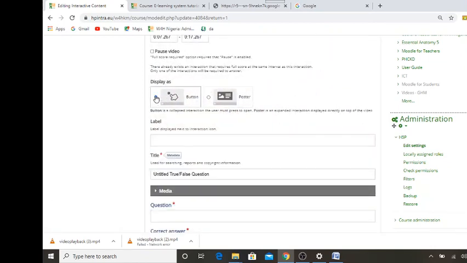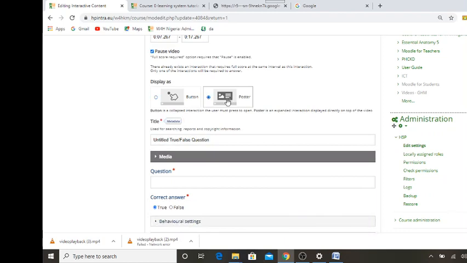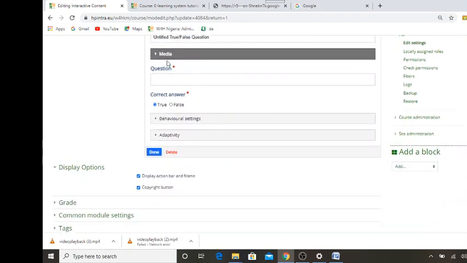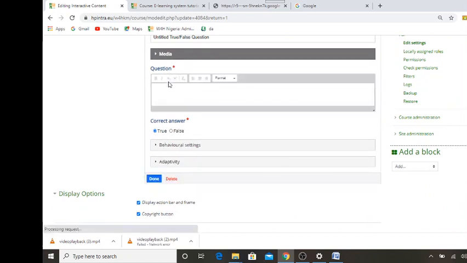Then you decide how you want the question to display. It can be in the form of a button that you have to click to get the question, or a poster that will appear in the background. I prefer to use the poster. Then I need to scroll down under the question box. Then I have to tap.